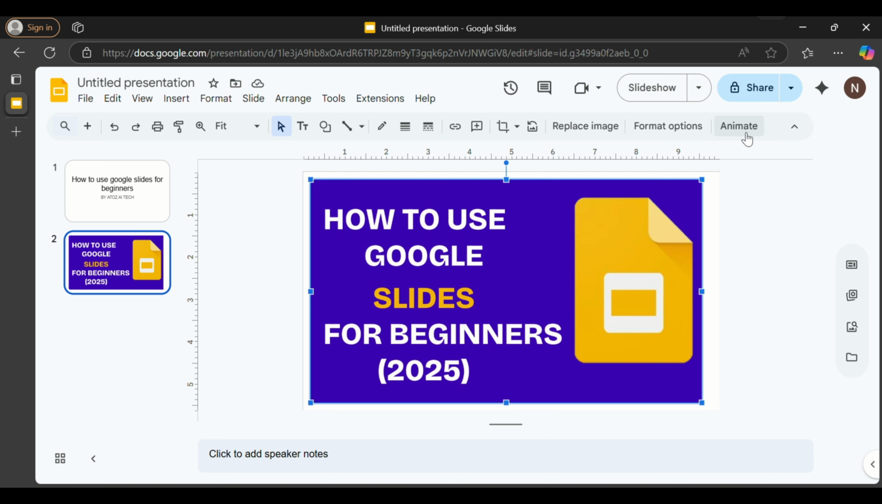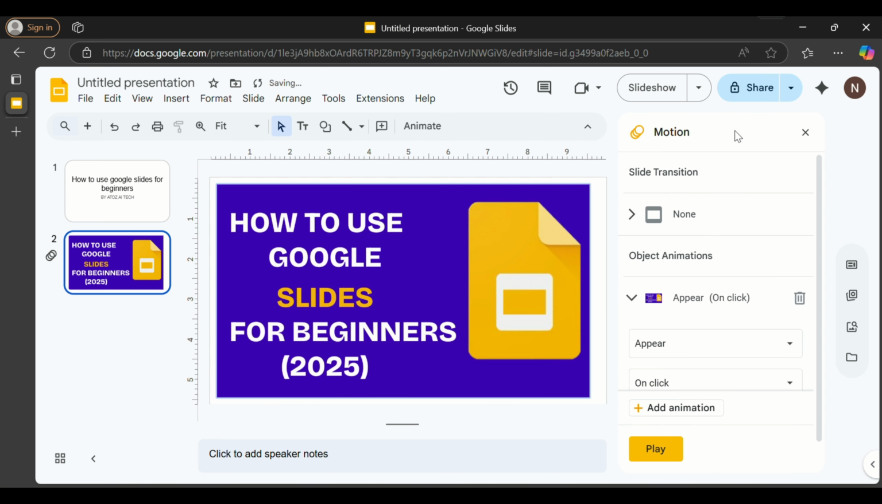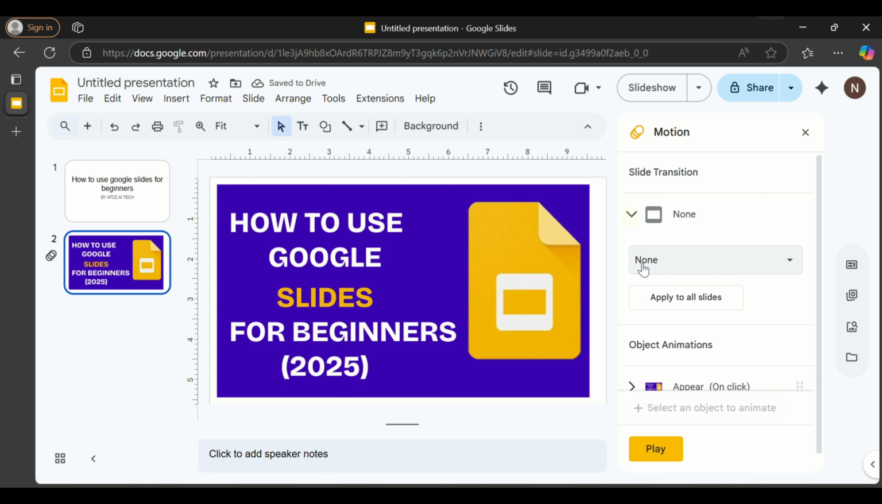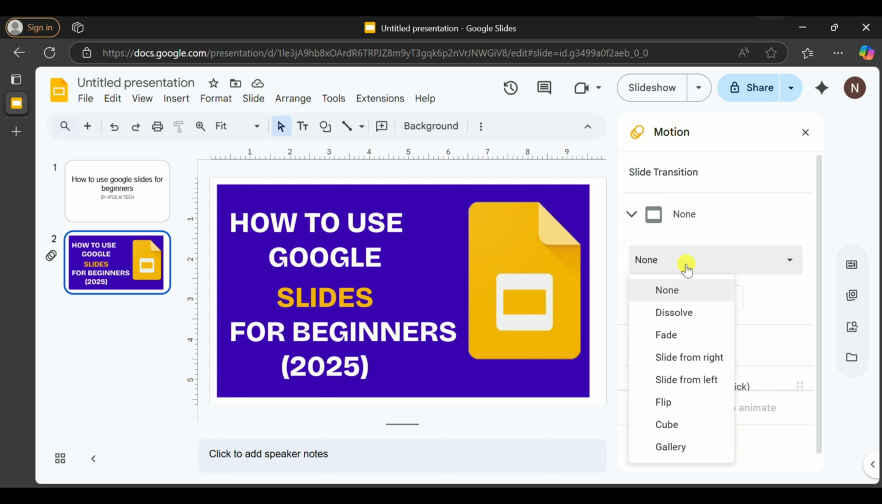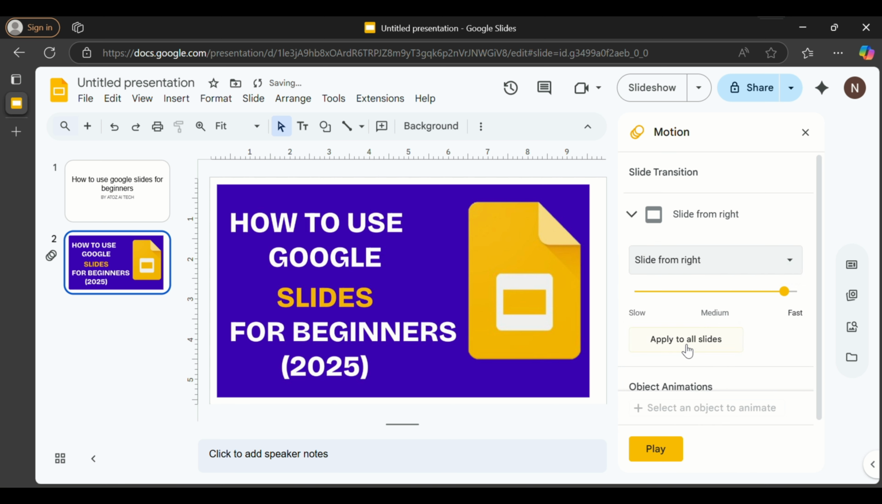To add animation to your slide, click on the transition button. A pop-up will appear. Click on the drop-down menu and select an animation style. For this slide, I'm choosing Slide from Right. You can also adjust the speed of the animation by moving the slider.